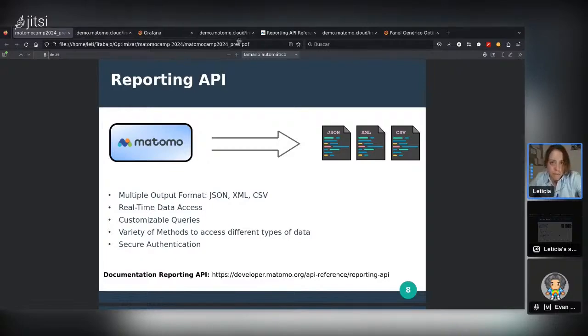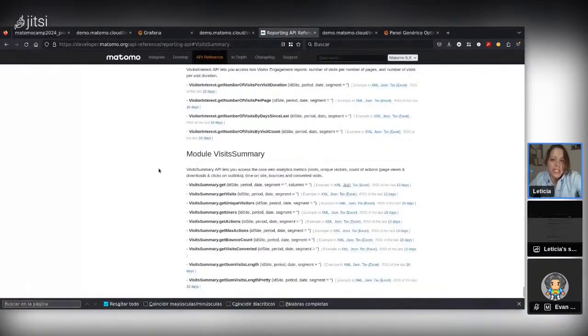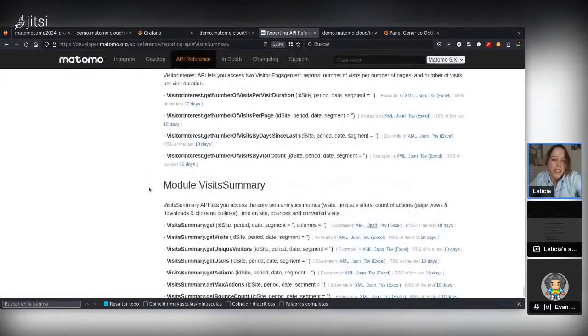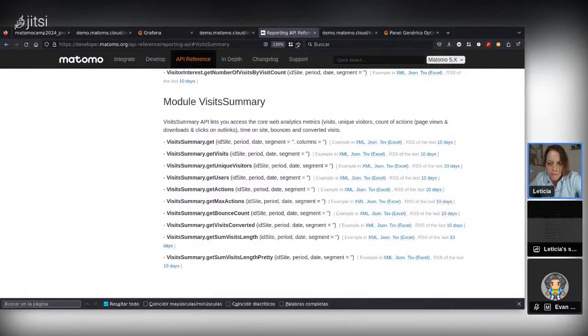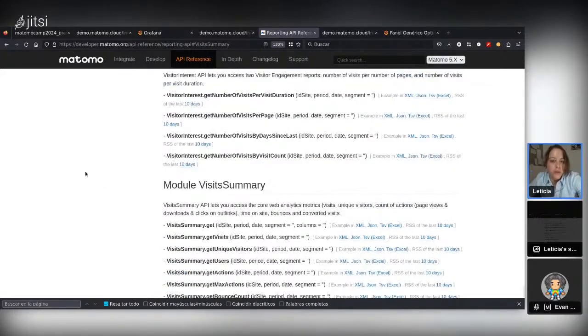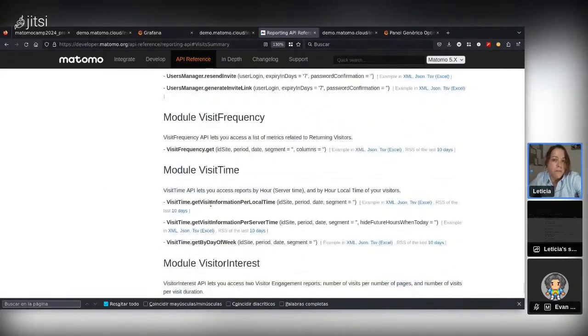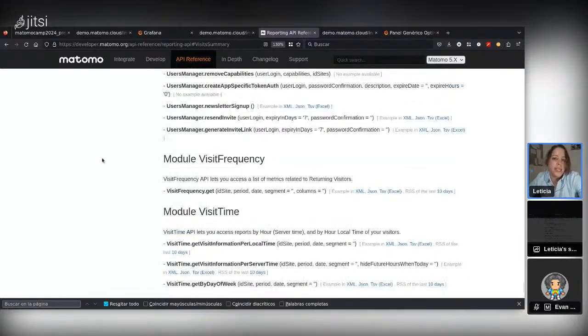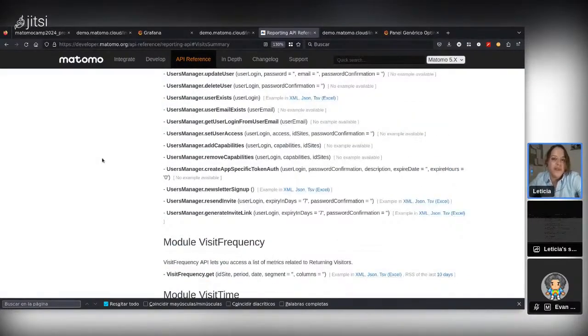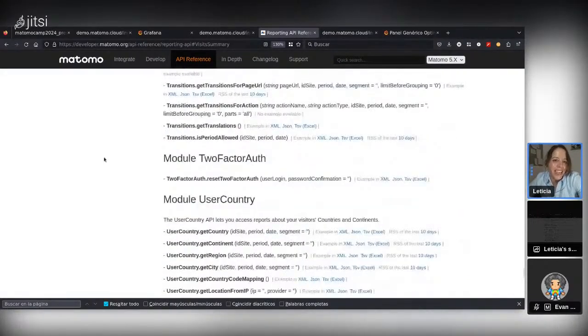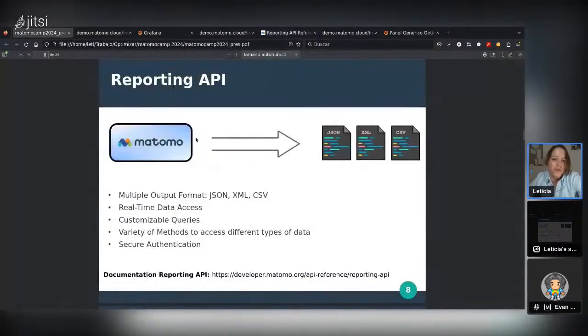It's explained here, all the methods that we can use, how to make requests, what parameters we can use, the types of the response to expect, and also examples in different formats. So this makes it easy to use the API to collect the information.